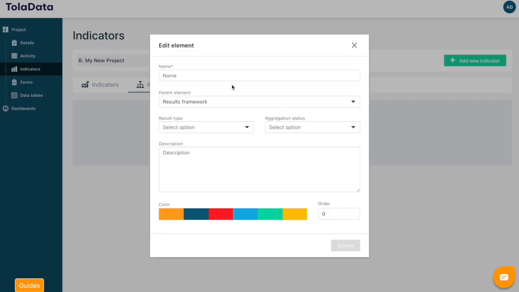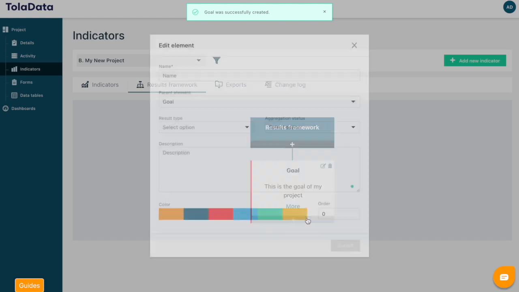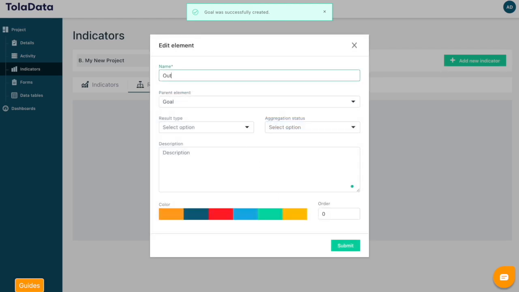The results framework is totally flexible and modular, so you can decide how many levels you want, how many elements you want at each level, and what you want to name them. To create a results framework, you must ensure that you have created a project first. Then, in the indicator section of the project, select Results Framework.